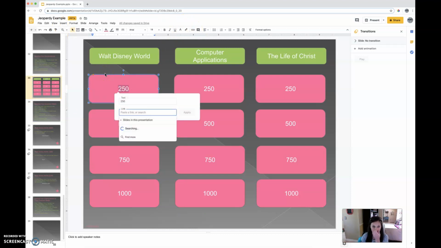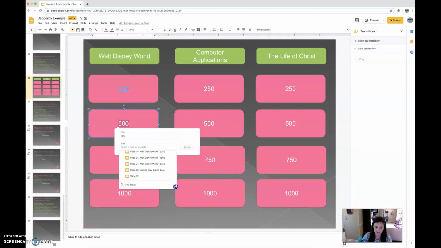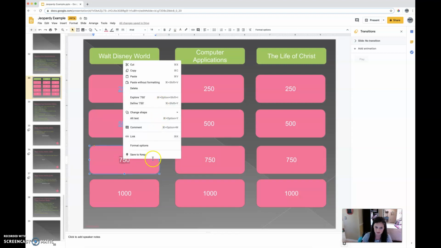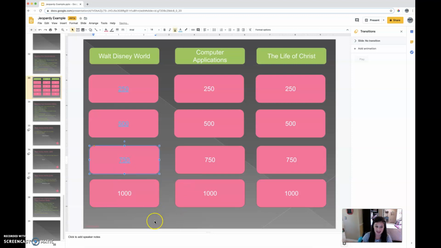You can hit Command K, which is my choice. And then I'm going to click slides in this presentation. And now, because I labeled them correctly, I already know what it is, Walt Disney World 250. I click on that and apply, and now that'll work. Same thing here, Command K, slides in this presentation. You won't have a ton because you didn't use it as an example. Walt Disney World, apply. You will have quite a few once you make them. Right click, link, slides in this presentation, Walt Disney World 750, apply. And now you will have a functional game board just like I did.